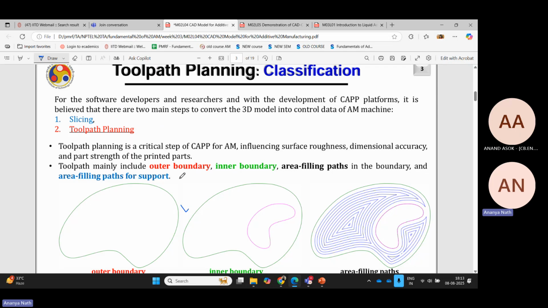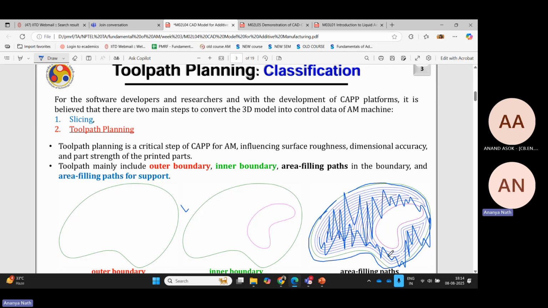So I can give you one example. In the case of laser powder bed fusion, when we print each layer, if my layer looks like this, the laser will generally fill the area first in some manner. And when the area is filled, it will scan the periphery and remelt the periphery again.